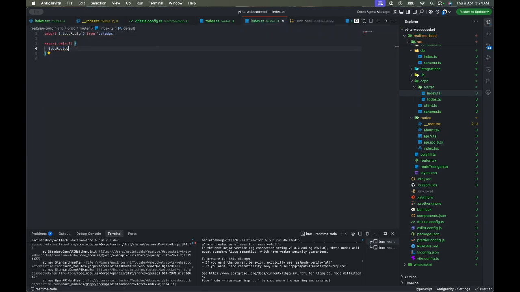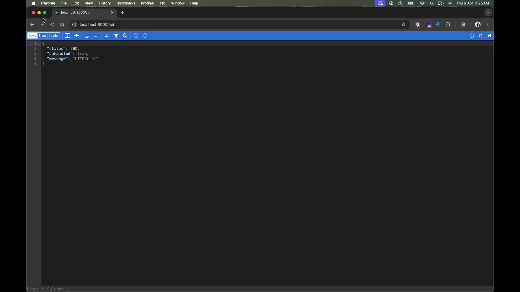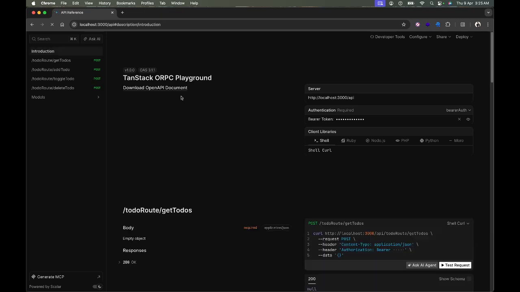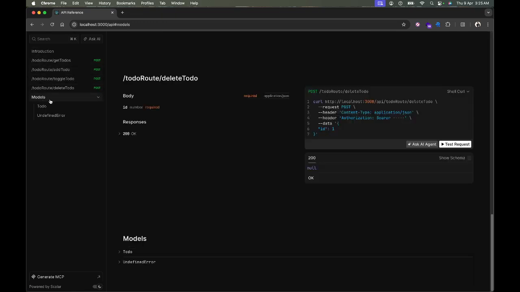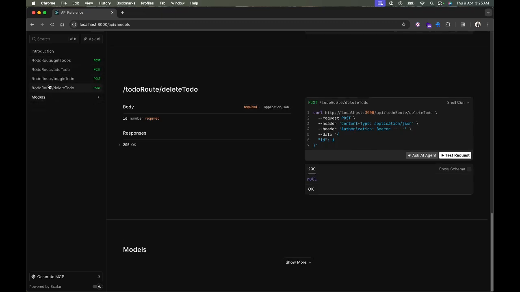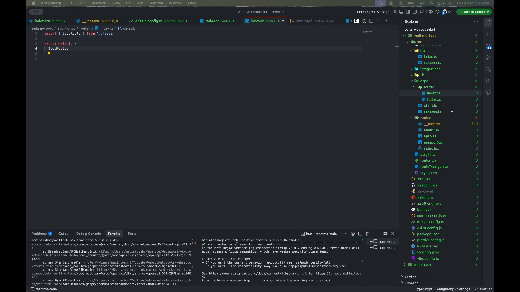And if we save this and refresh our API endpoint, API documentation, you can see we have get to-dos, add to-dos, but this is at the top level, and we want to organize it in a folder. Right here you can see there is a model and there is a folder, so we want to wrap those things in the to-do. Also, if you don't want the to-do route to appear every time in here, we can do that also.